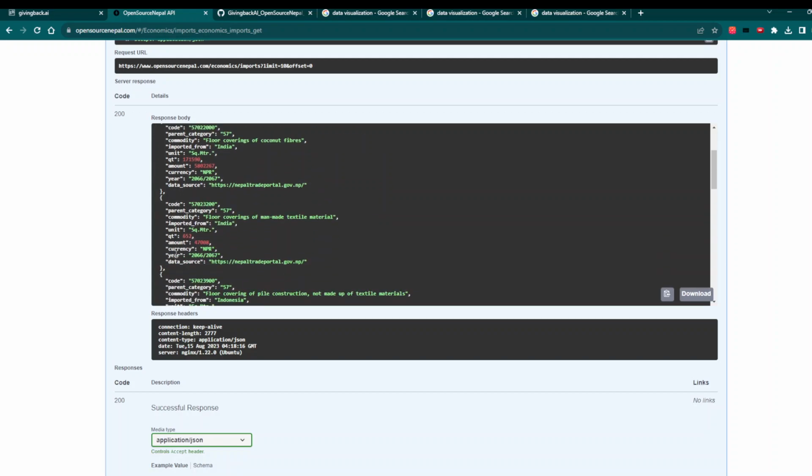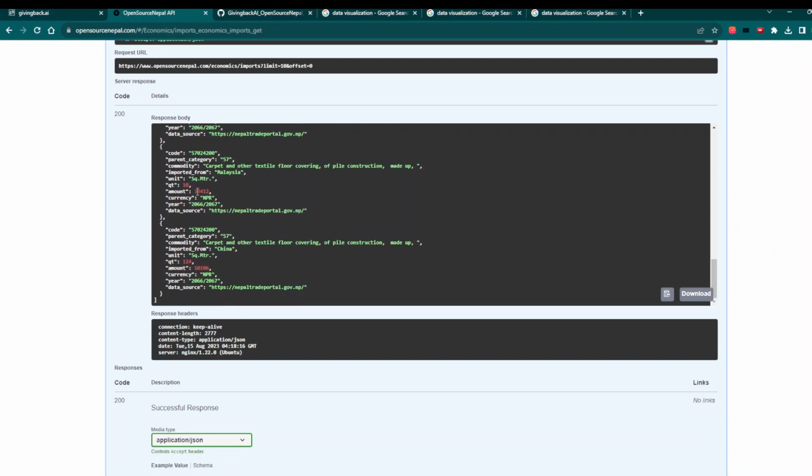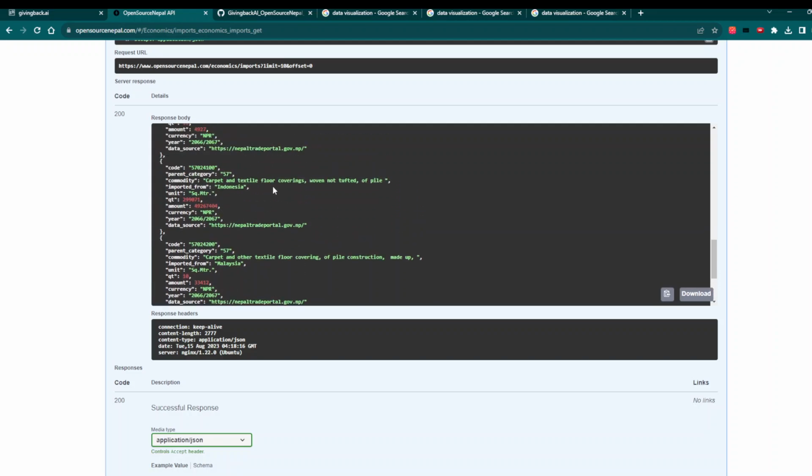You can see there's a year field. Year is here. It's about the year in which this record happened. This commodity is floor coverings of man-made textile material, and this is coming from India. In quantity 652, the amount is right here in millions. So this is one thing we can do. If I scroll further down, the other item is carpet and other textile floor coverings. So it looks like this section is about carpet.